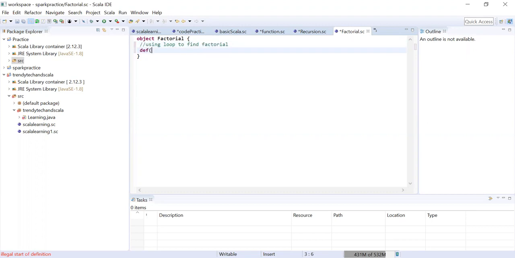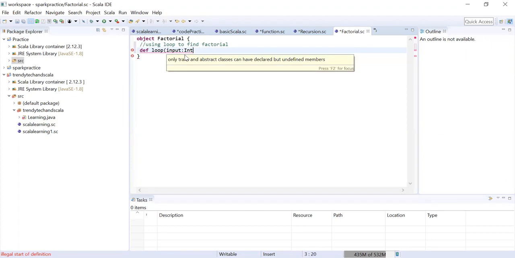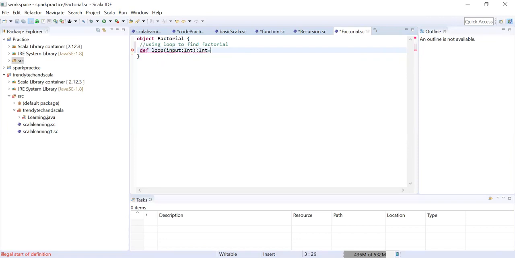So first I'll call a function, I'll name that loop, and then I'll take the input parameter, type as integer. It doesn't matter because Scala already infers the type, but over here, since we are calling it in a function, we have to give it. This is the basic syntax.